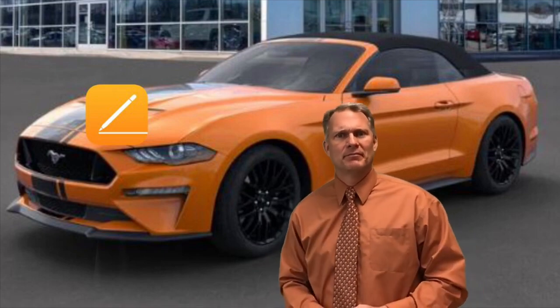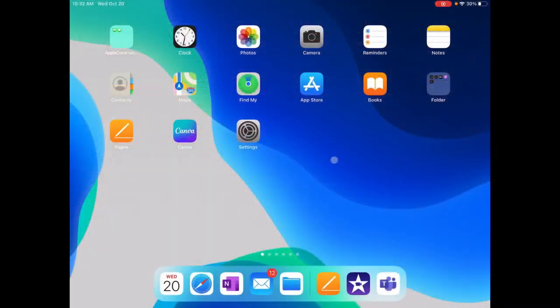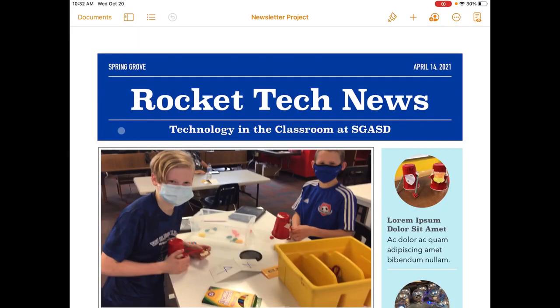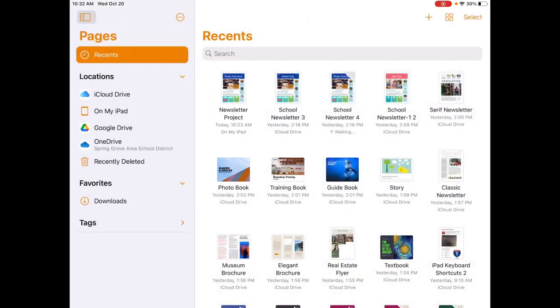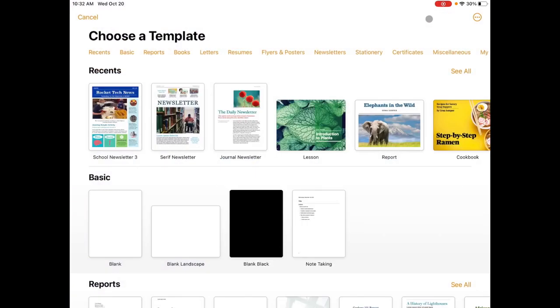I'll be right here. So in this Pages test drive, what we want to do is go ahead into your Pages app on your iPad. If you already have a document that's out there, when it opens up, tap on Documents in the top left corner so that you go back to the template chooser. Then tap on the plus sign. That'll bring up the different templates for you to choose from.